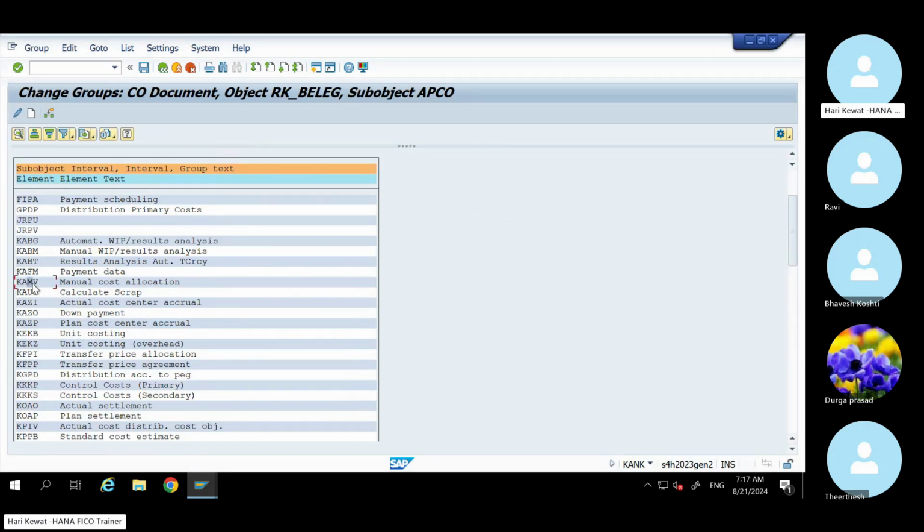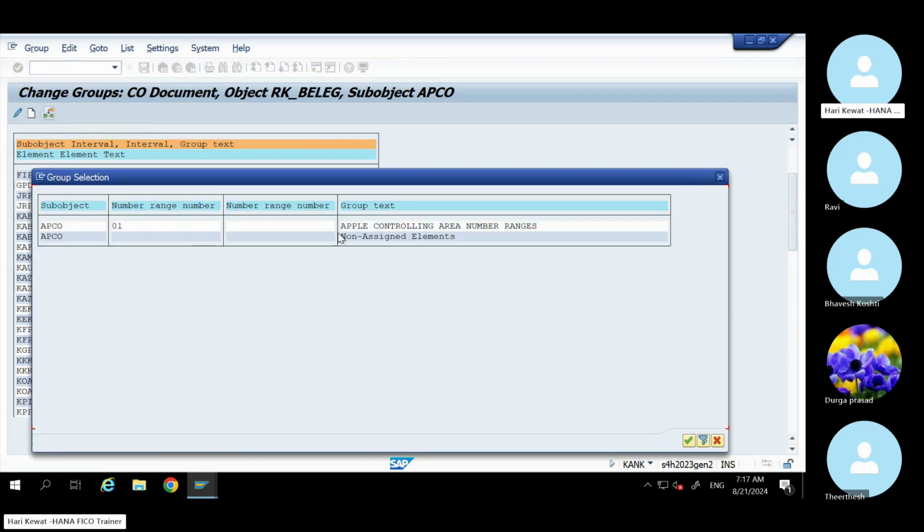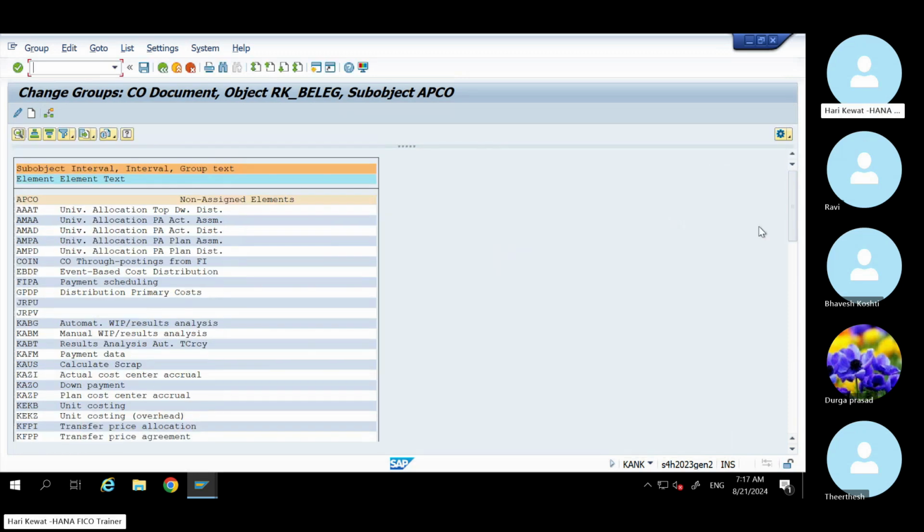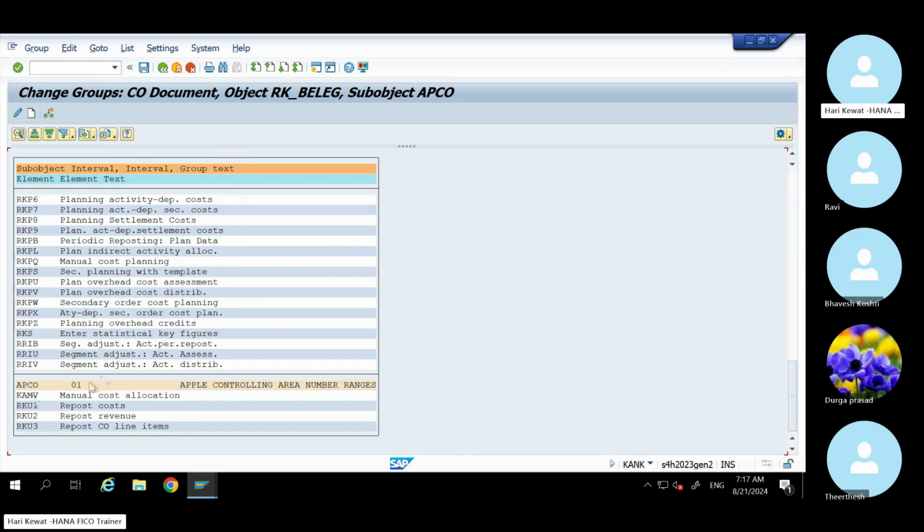KAMB. Select here, then click on this one. Okay, click on this one. Then select this number range 01. Double click. Now what will happen? The business transaction type will come below here. Okay, under this number range, this got assigned. Save it.